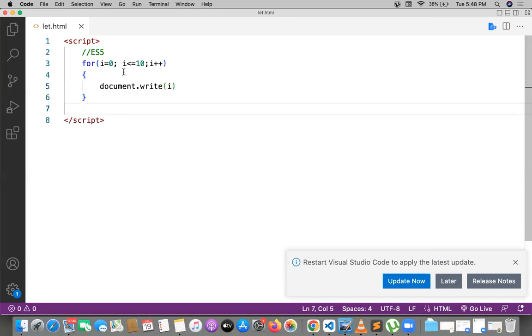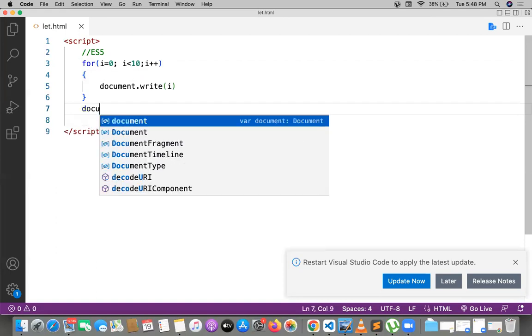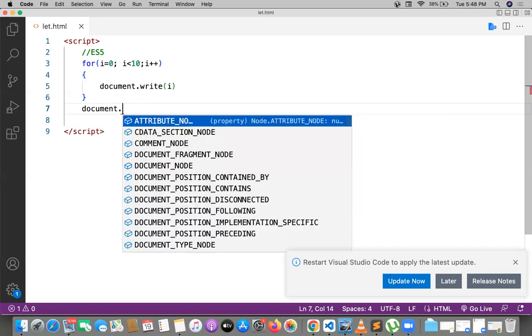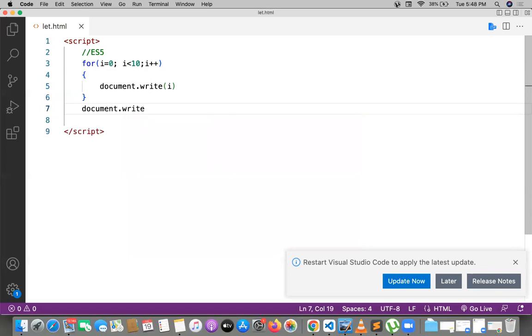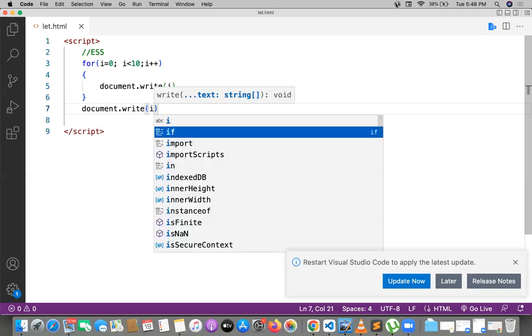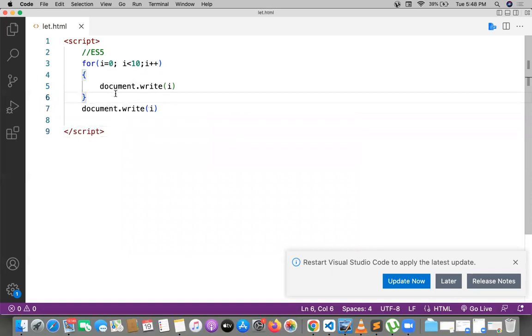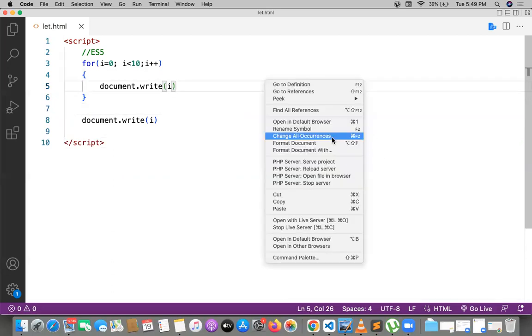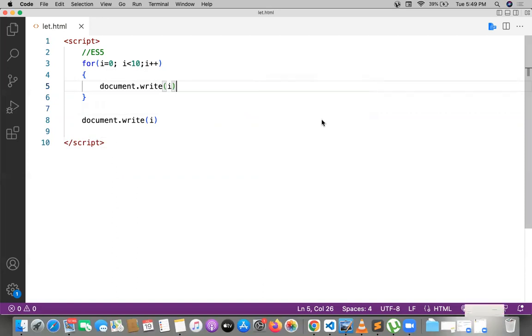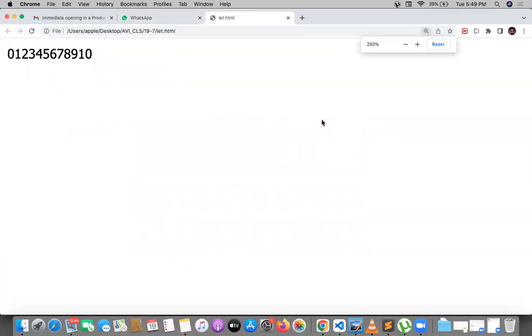So what is the i value here? i is equal to 0, i less than 10, i plus plus. So can I access the same i value after this or no? Document dot write, i value. Can I access the i value here after the loop? So inside the loop I'm accessing the i value, but after the loop also I'm accessing the i value. What is happening there?